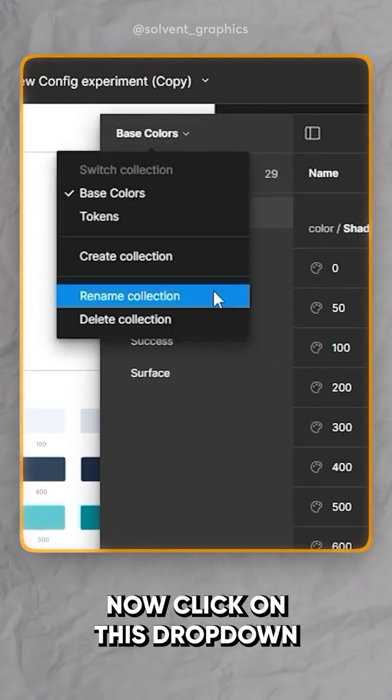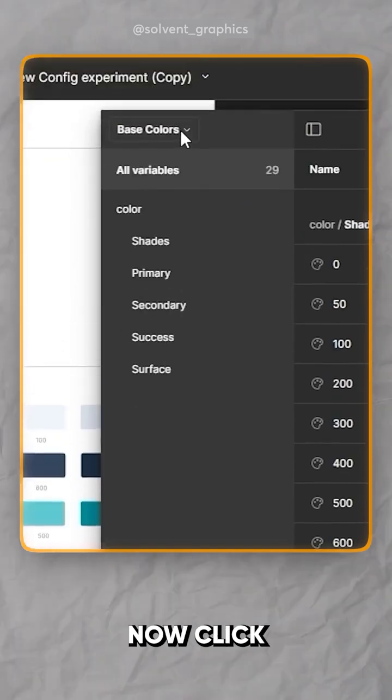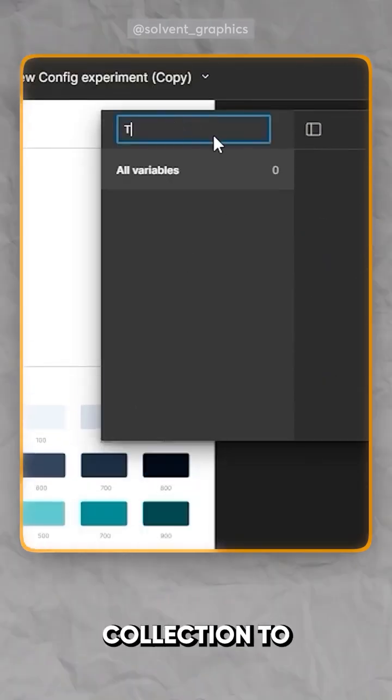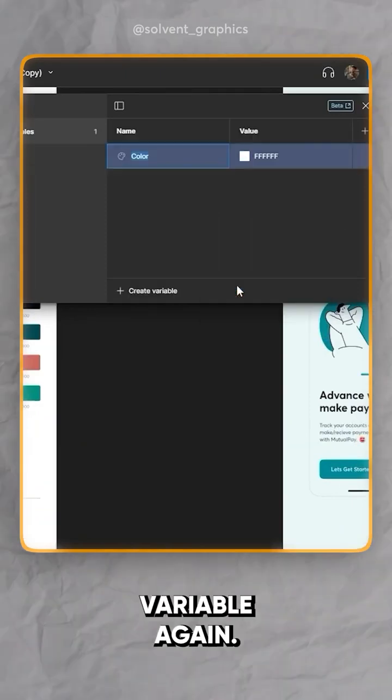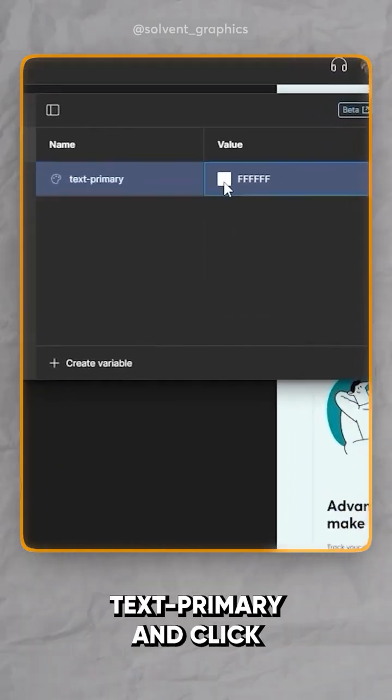Now click on this drop down and rename the collection to base colors. Now click again to create a new collection. Name this collection to tokens. Then click on create variable again. Now define your token like text primary and click on the color picker.